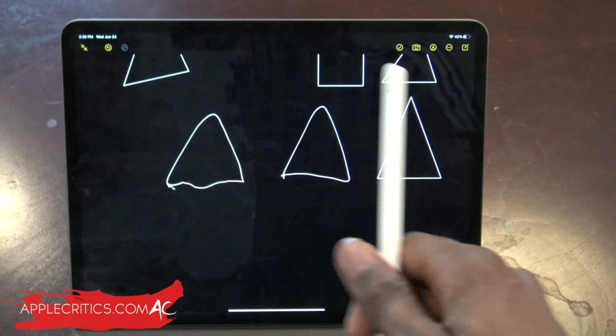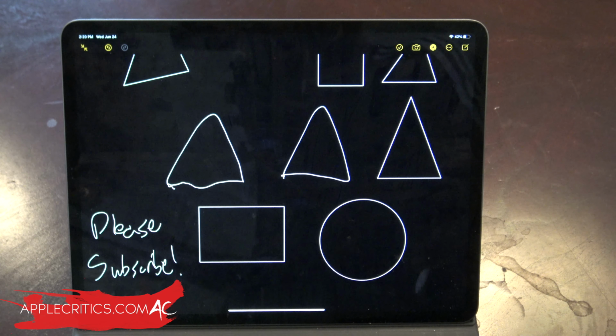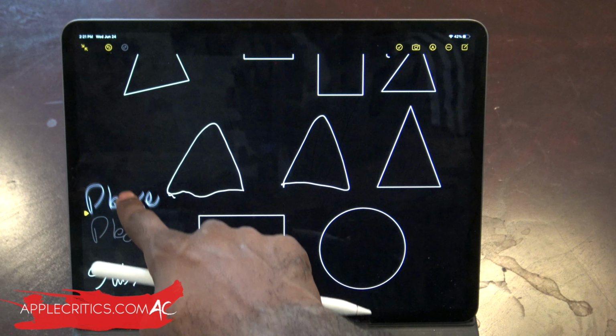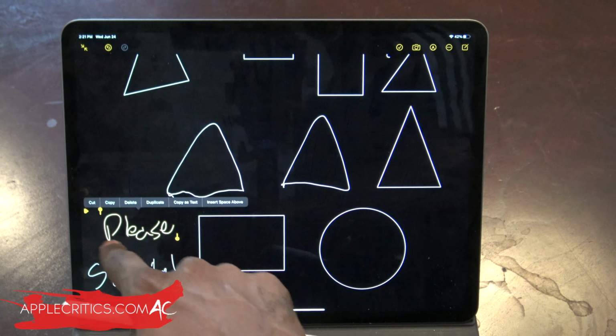Now what we can do is also write some text. So I can just write, "Please subscribe." So let's say, for example, I just select the "please" in yellow. Then what I can do is just simply move it around. And then I have another option, and I can have the option to copy that as text.